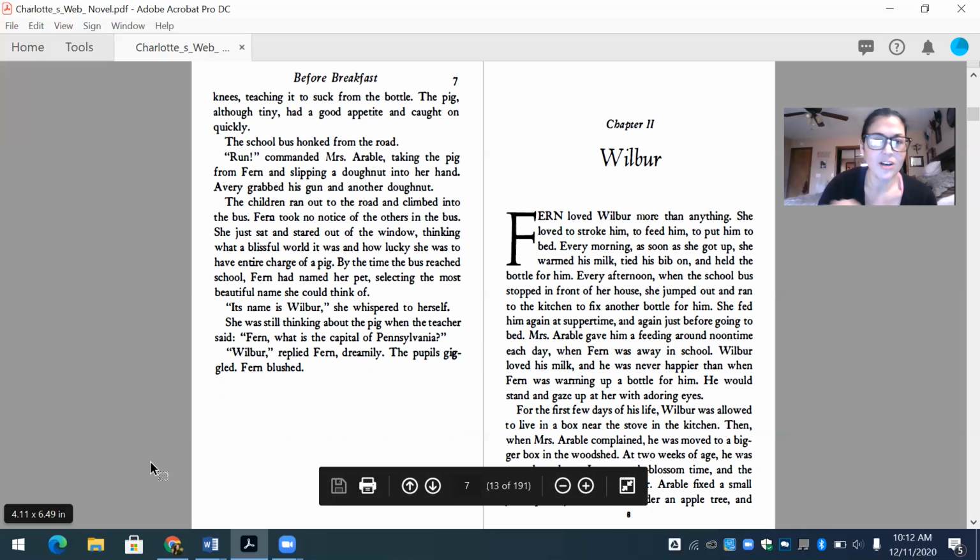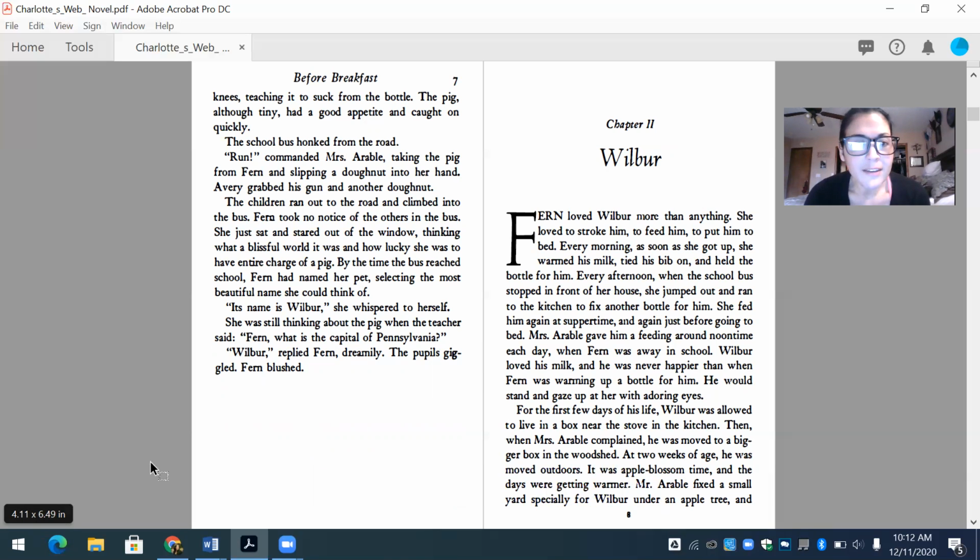The school bus honked from the road. "Run," commanded Mrs. Arable, taking the pig from Fern and slipping a donut into her hand. Avery grabbed his gun and another donut. The children ran out to the road and climbed into the bus. Fern took no notice of the others in the bus. She just sat and stared out the window, thinking what a blissful world it was and how lucky she was to have an entire charge of a pig.